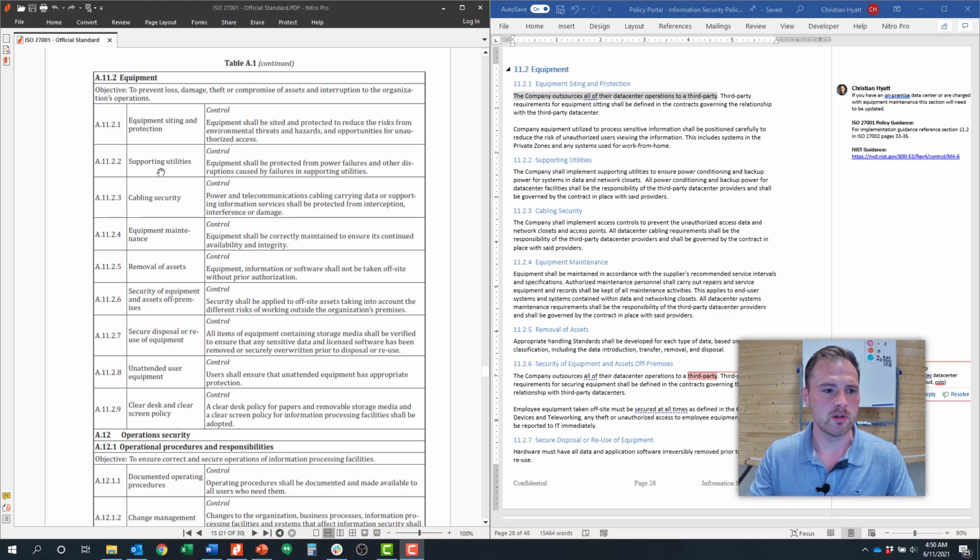Control 11.2.2 is around supporting utilities. And this really is talking about managing equipment and protecting it from power failures. So that will manifest itself in a couple ways. Almost anyone with a physical location, even if you're outsourcing your data center services, you want to think about things like your connection to the internet. And if you have a power outage or even a quick power glitch, how do you prevent the entire wireless internet from going down, for example?